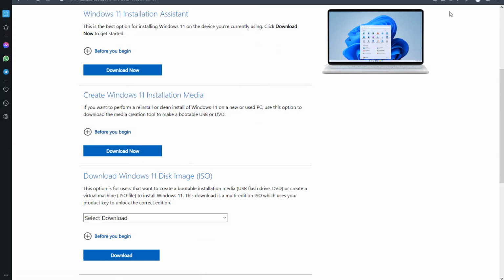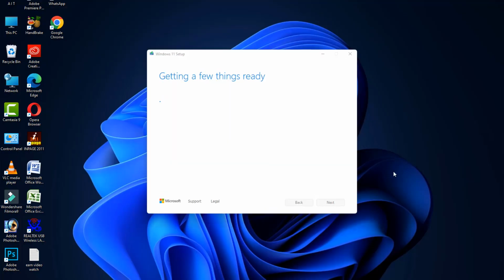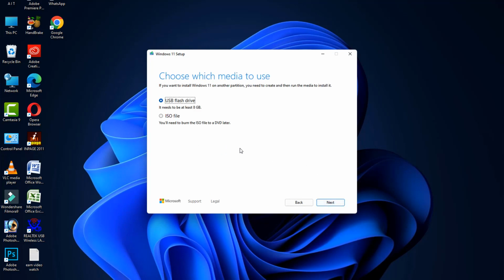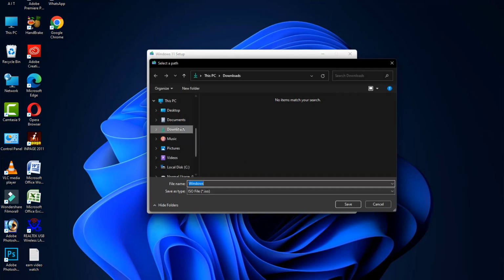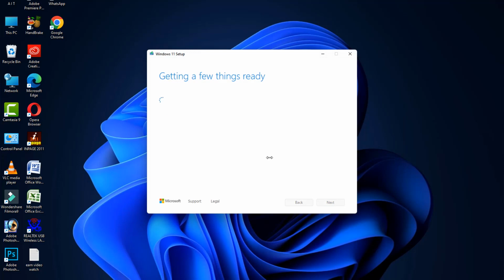After doing this step, open it. Click on the accept button. Click on the next button. Select the ISO file. Click on the next button. Save in any location. The process will start and it requires a few hours to complete.